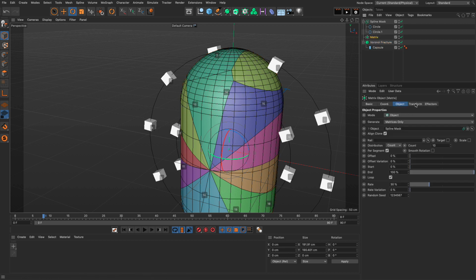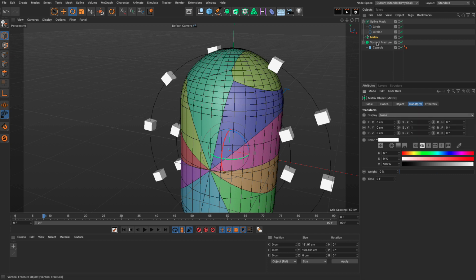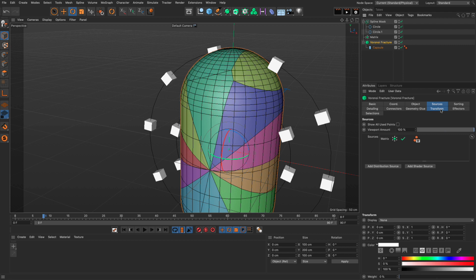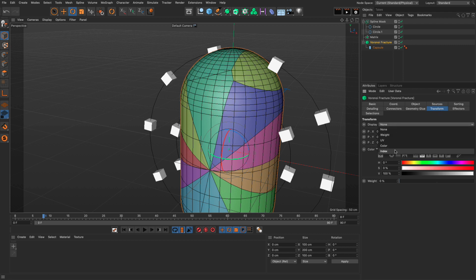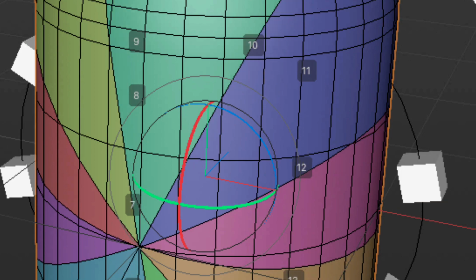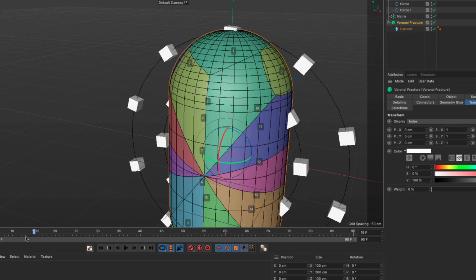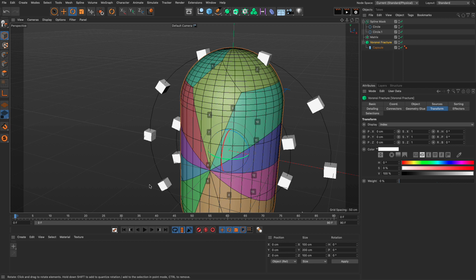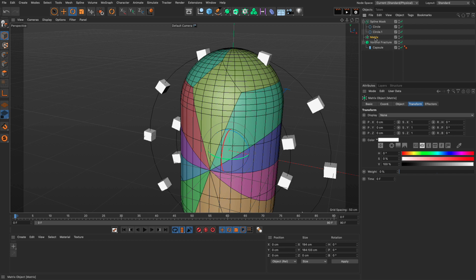So let's go to the matrix, transform, let's turn this off. Let's now select the Voronoi fracture, and let's go to the transform, and let's turn these on. Now if I scrub, you will see that we have the same problem just like before. We need to find a way to transfer the color to each and every one of these fragments so that it's always the same. In order to do that, we are not going to rely on the Voronoi fracture's index. So let's turn this off. What we are going to do is transfer the indices of the matrix, which are stable, to something else. In this particular case, it's going to be the weights of each and every one of the clones.